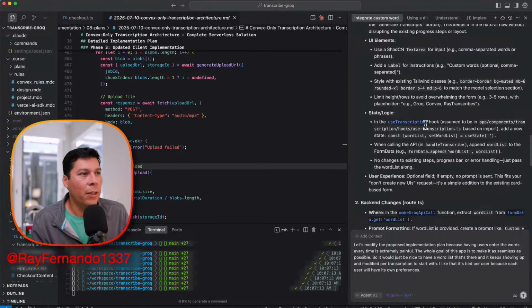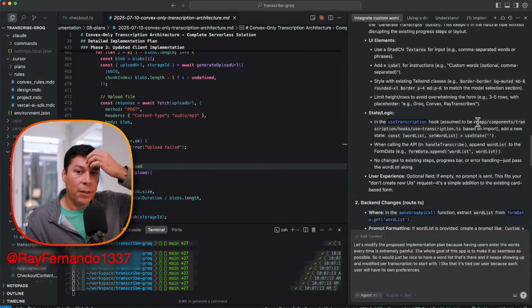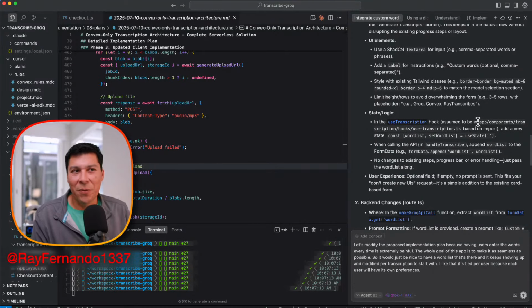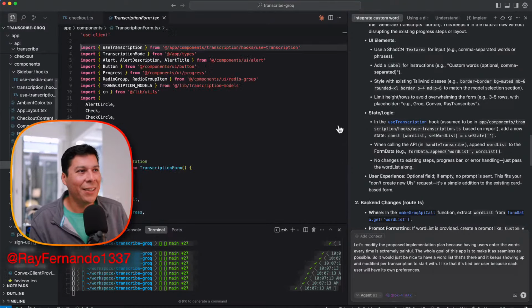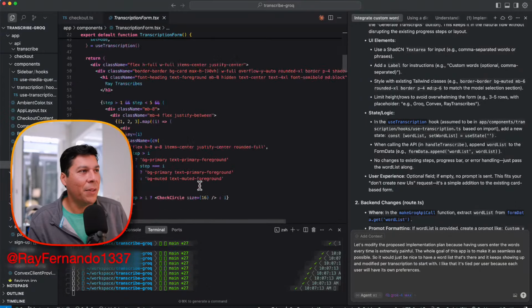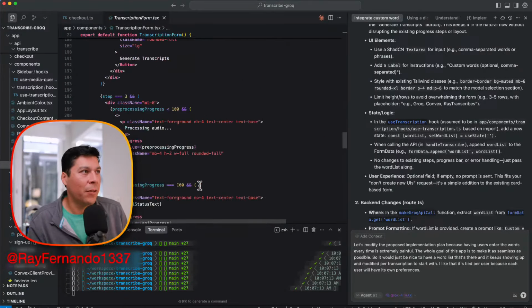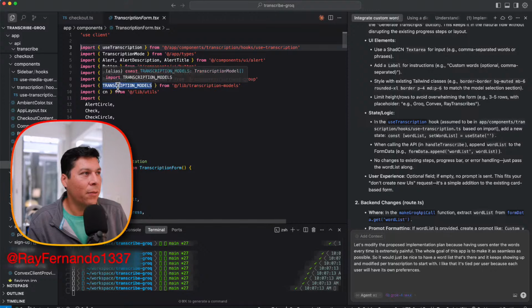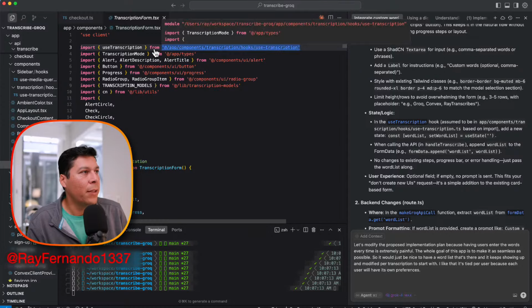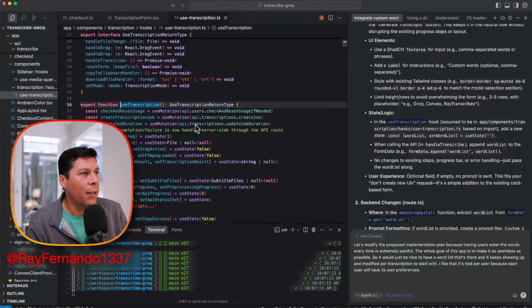So the state logic, I have some state logic as well. Damn, this is really impressive. It actually looked through a lot of my hooks and things, and it knows that I have this specific hook in here just from reading this code base. Wow, this is really, really cool. So where are my hooks? I have a hook, transcription mode. Yeah, so this is one of my hooks for use transcription in here.